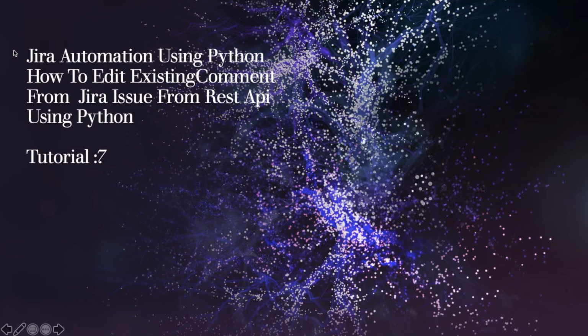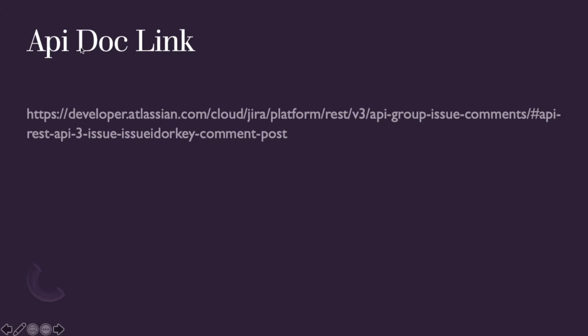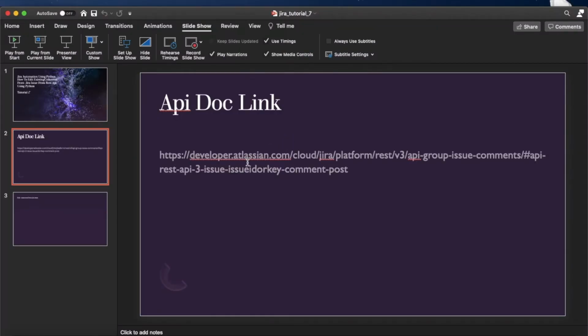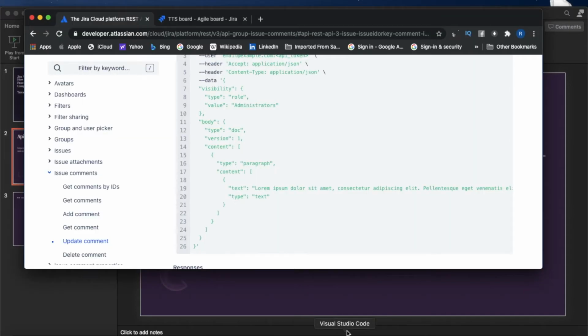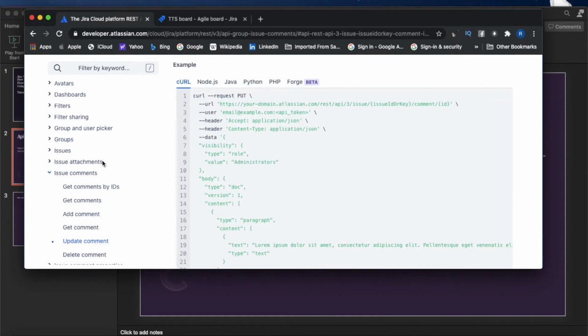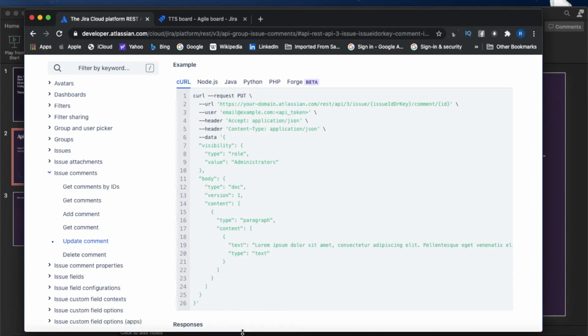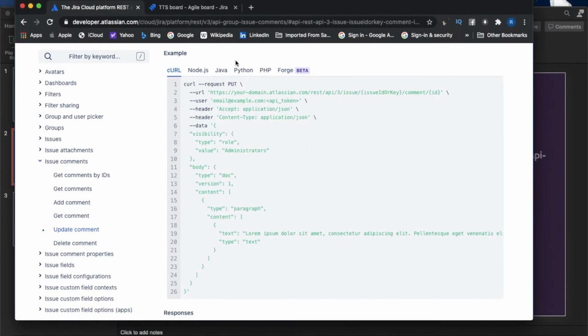So without wasting much time, let me just go ahead with the slide. As I told you, everything is available inside the API documentation or the developer guide. So this is the direct link. If you just open this link, you will get everything, but I'll just open the same URL and show you. There is not much to discuss. If you go to this link, here you will get something called update comment. Let me make it bigger, and you see here, this is the curl. So I'm going to use the same thing.